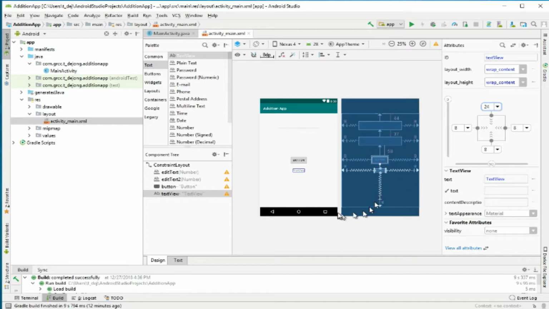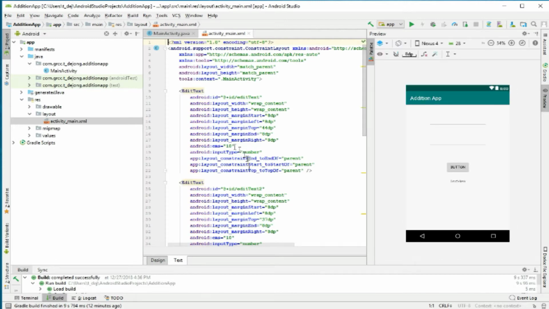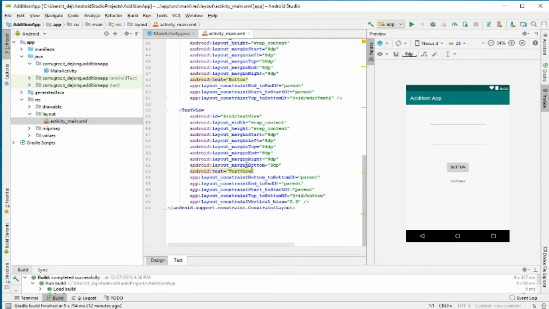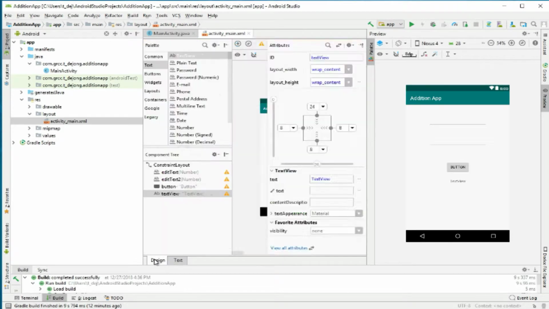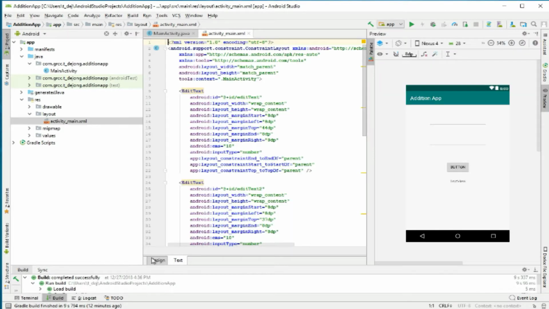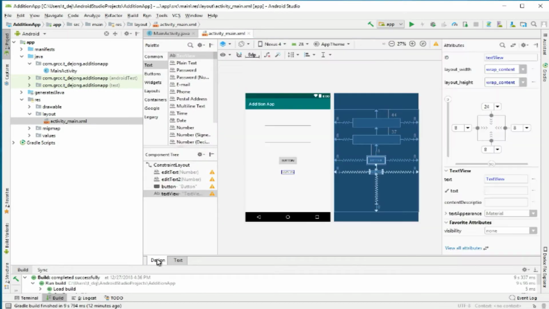Now, the thing is that when we did that, we're actually creating in the background all this XML, one for each one of our controls, widgets, objects, whatever you want to call them. I can switch back and forth by going design, text. But I'm going to stay in text or design for now.